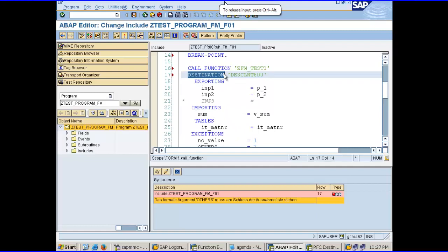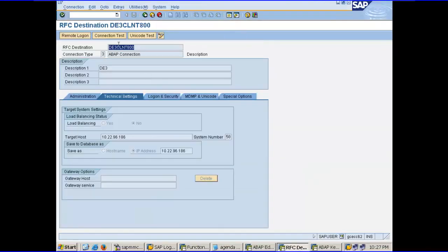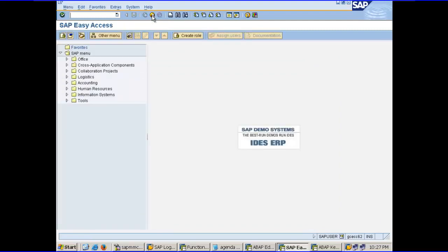Okay, let me just check the syntax. So this is the concept of RFC destination. You can click on remote logon and via this directly log on to that system. It will have the IP address of that system and a few other details. Here obviously I'll get an error because that system is not available on my laptop.